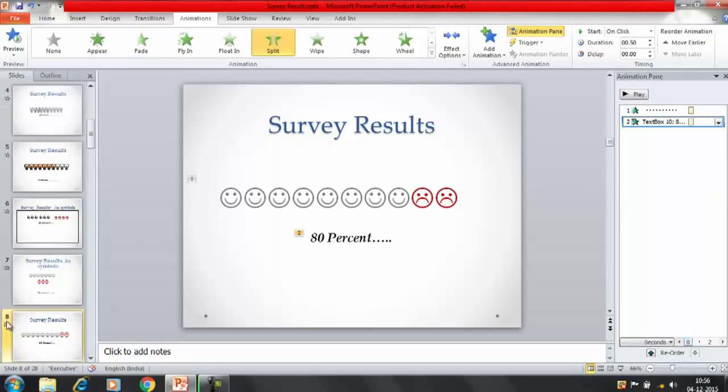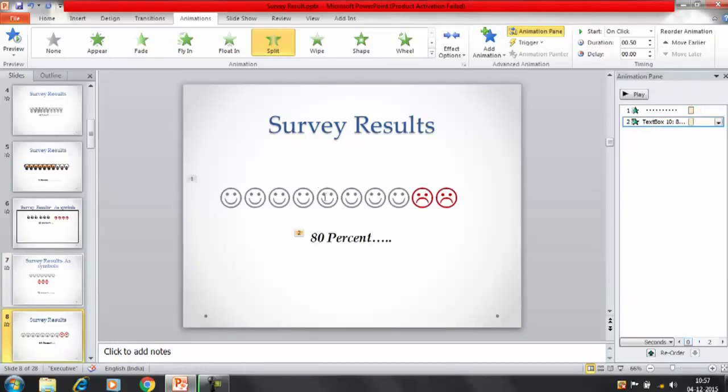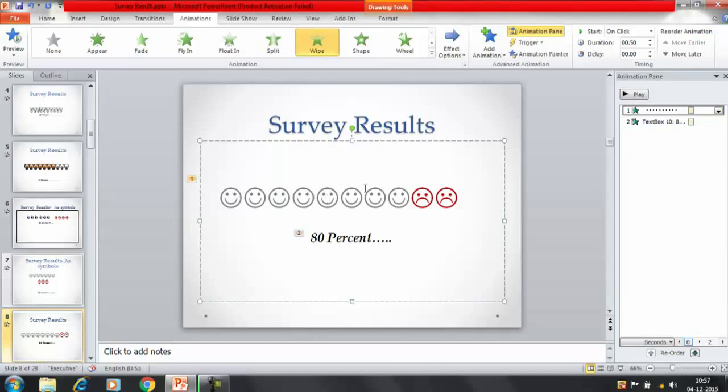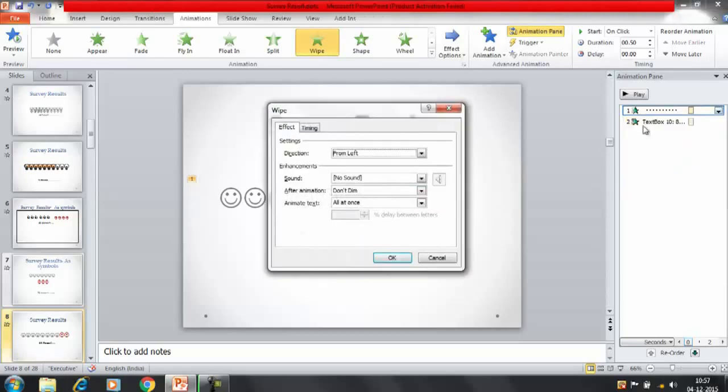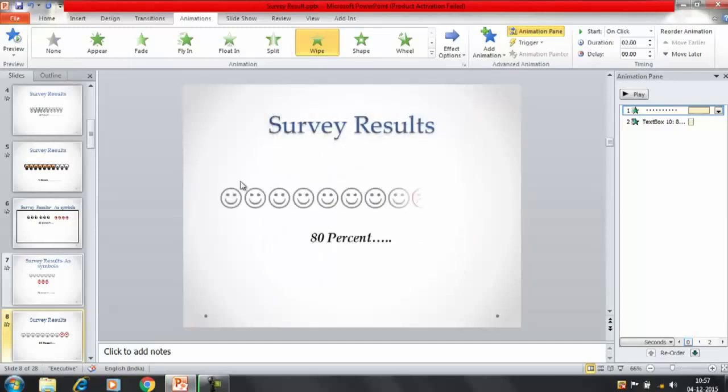So let's see how it looks now. I am playing this animation. This is how it looks. If you want, you can decrease the speed also. The first animation where the objects are appearing, I can click here, effect option, and you can select this also, like fast or medium. Let's say we have selected medium. Now this way it's going to appear.